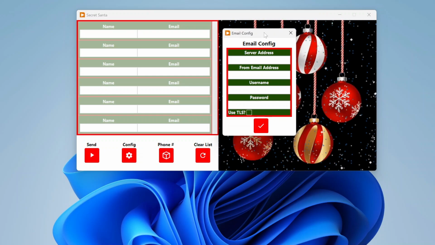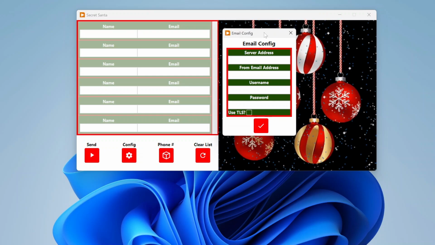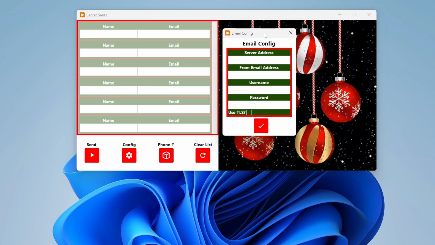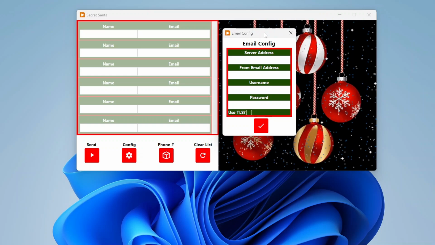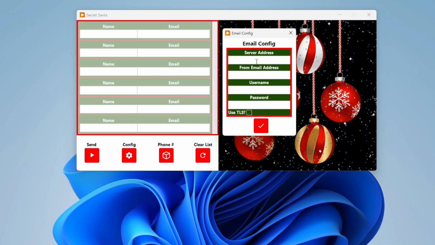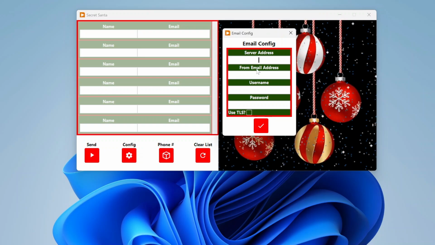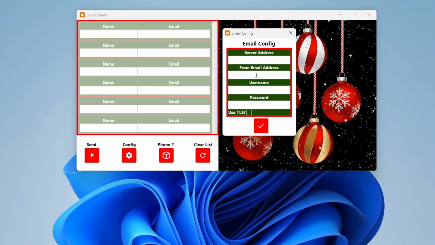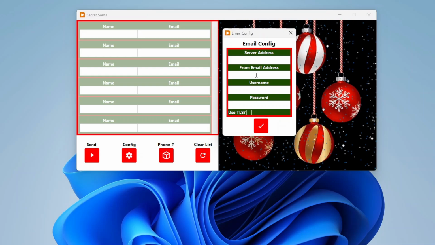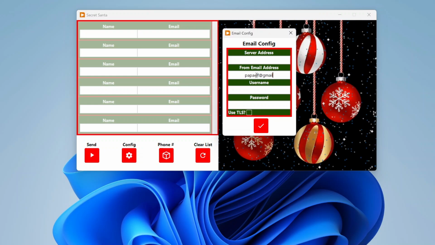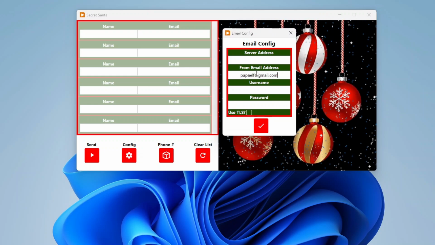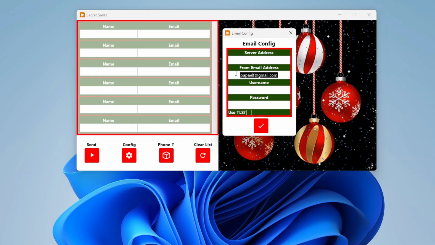There's a whole bunch of different online resources for SMTP, and there are paid services as well. If you want free, Gmail is probably the way to go. Basically, you just need to enter the SMTP server address, and who it's from. It could be coming from, like, Papa Elf at gmail.com, something like that.